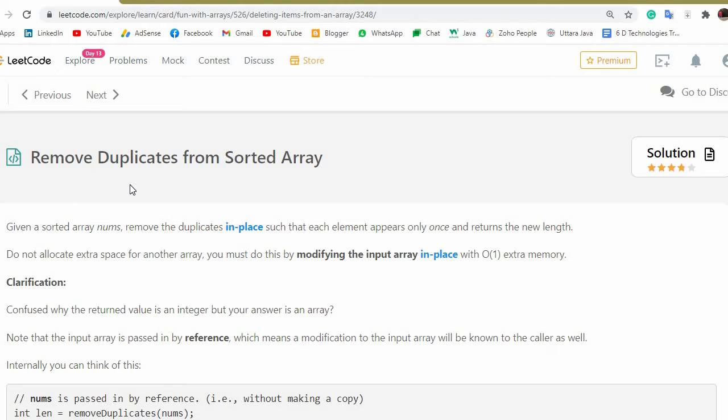In this video, I am going to solve a LeetCode array question, and the question goes like this. Given a sorted array nums, remove the duplicates in place such that each element appears only once and return the new length. Do not allocate extra space for another array. You must do this by modifying the input array in place with O(1) extra memory, which means that we don't have to use extra memory.